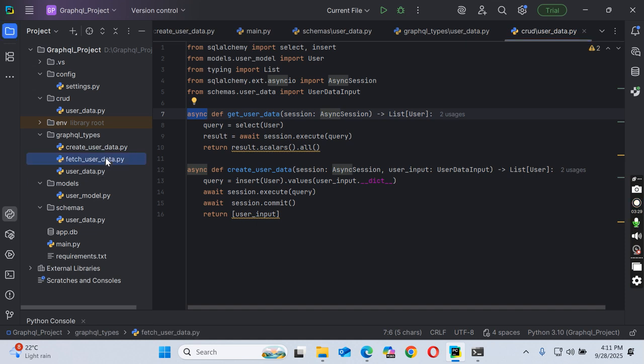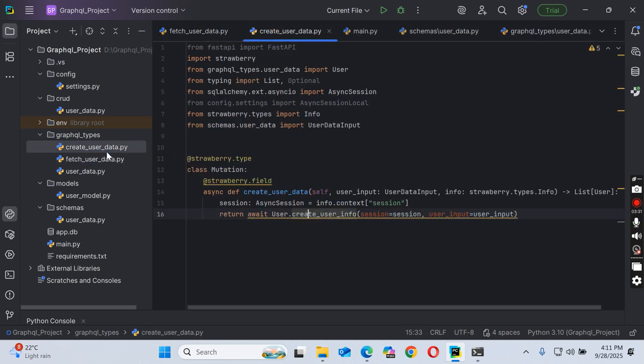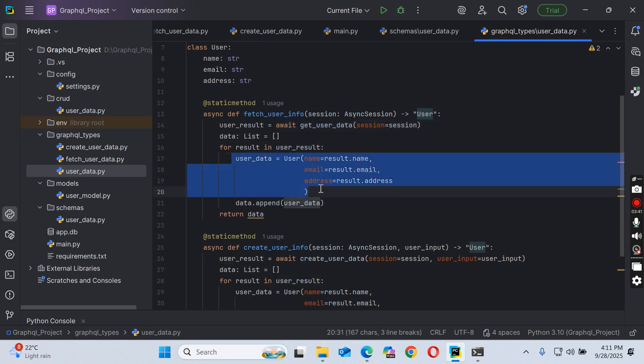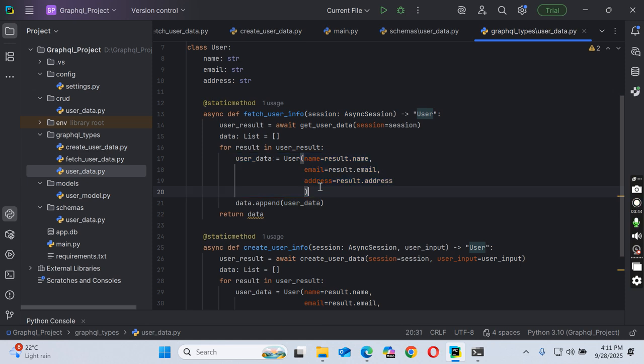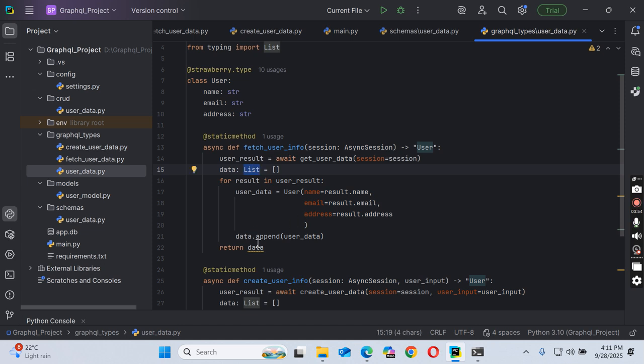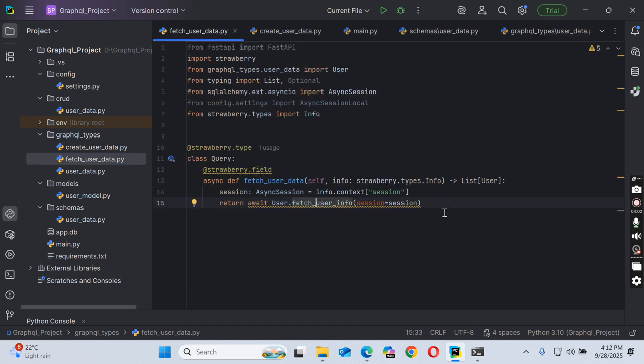So we'll go back to the user data. Once the user data is returned, it will iterate over that list and append the name, email, and address of each user object into the data, which is again a list. And that is what I'm returning, which is your user. So it will come back to here, and then it will return those results. This is for your fetch.